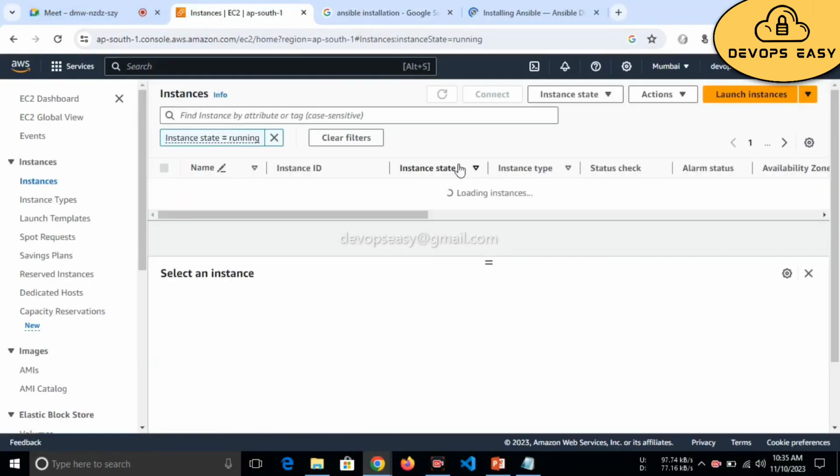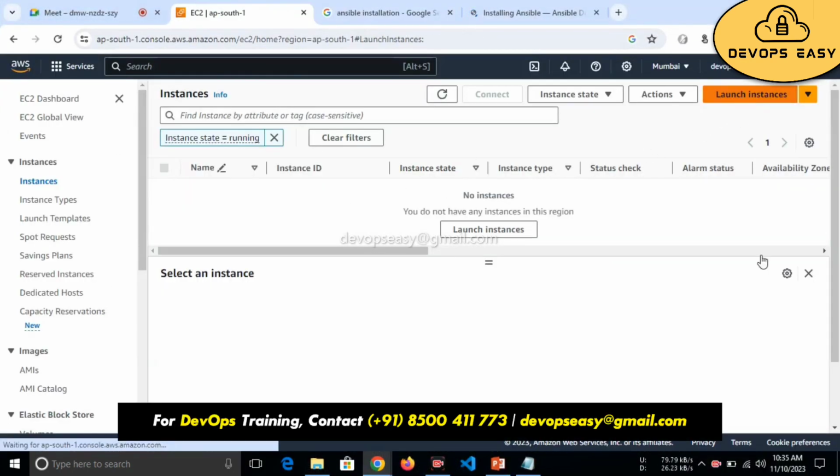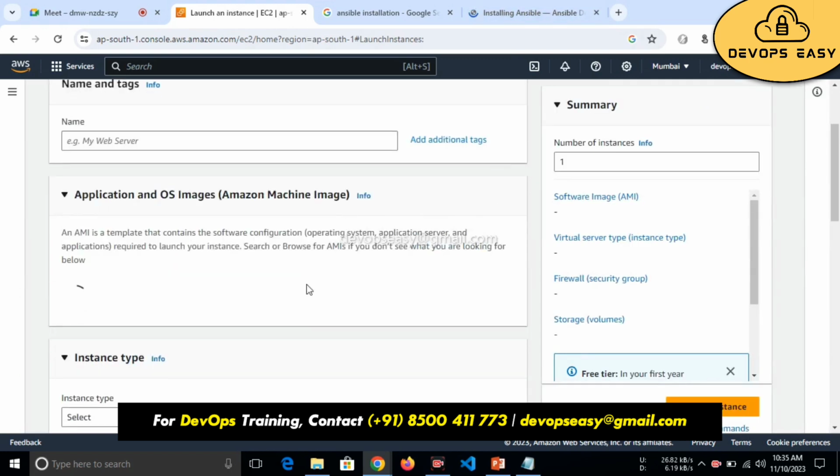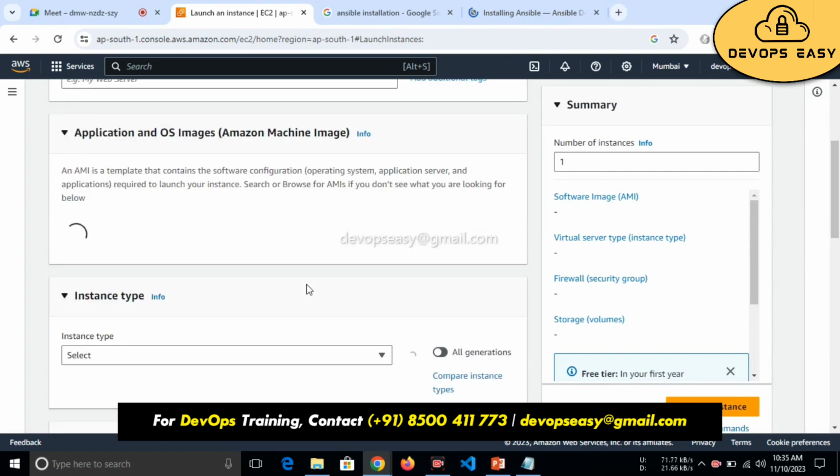So what I will do first, I will create two simple servers. T2 micro is more than enough. Okay, T2 micro, it's a free machine, that is more than enough. So for this class I will take Ubuntu Linux VM.